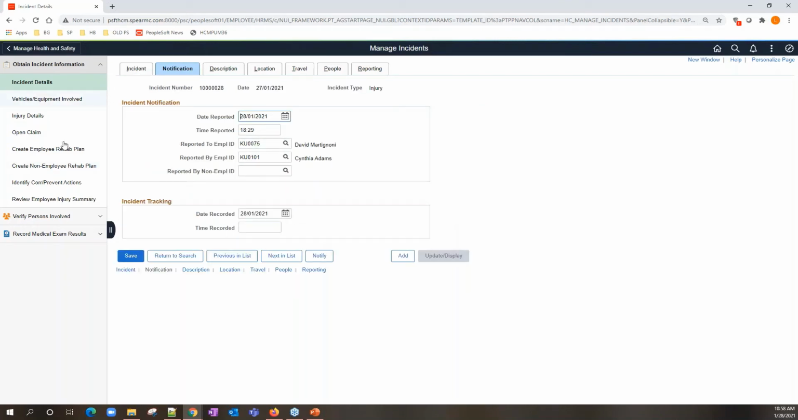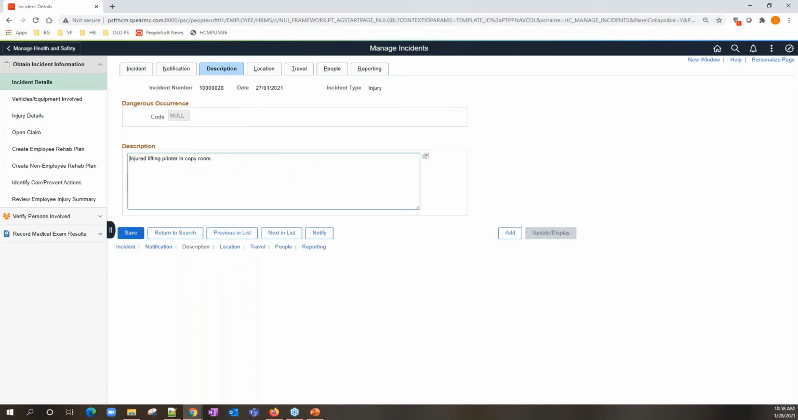And who were notified? In this case, the person who reported was Cynthia, and the person reported to was the person who approved it. When I approved it, I was logged in as David, so it shows me who approved it and the time when I submitted it. This server is in a different time zone, so it's showing a different time in here. That's the time it was submitted. And what is the description of the injury? Injured lifting printer in the copy room.